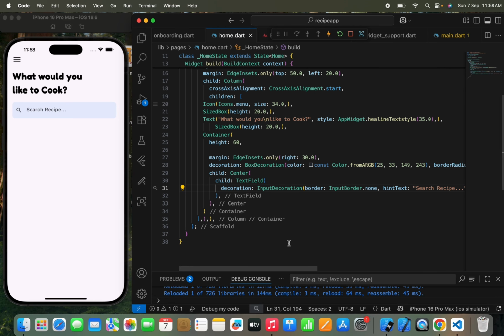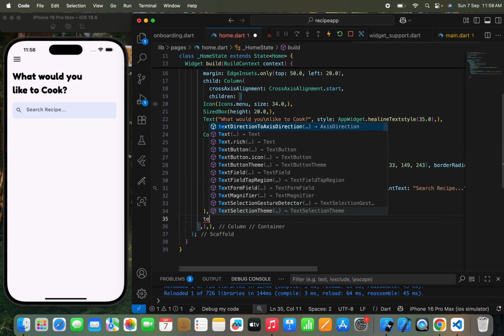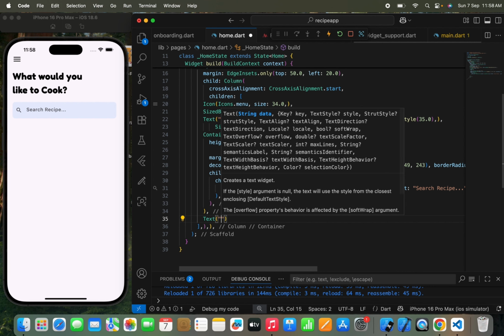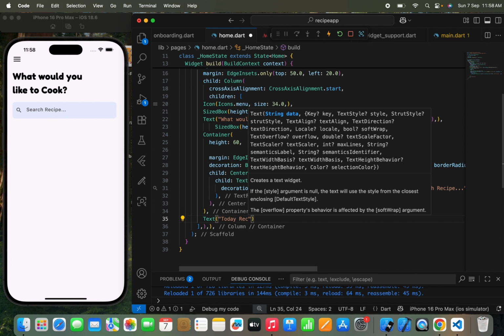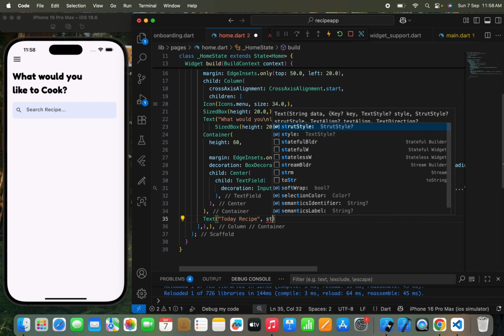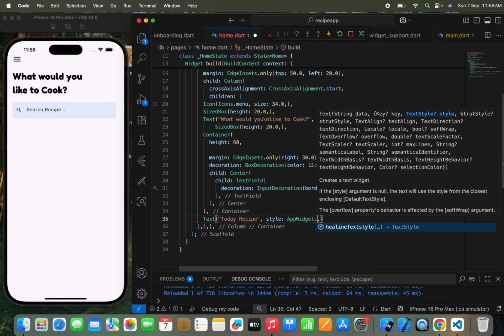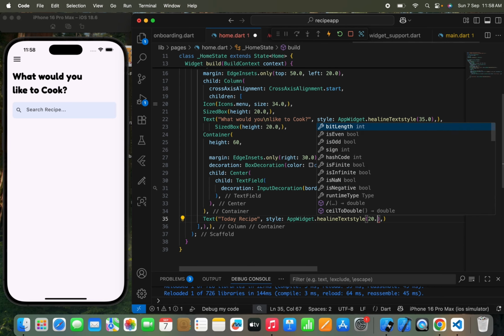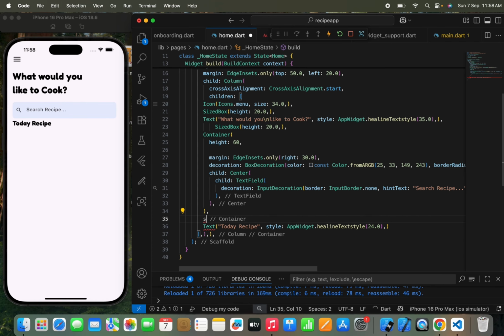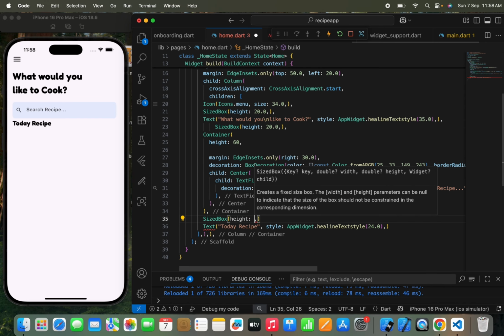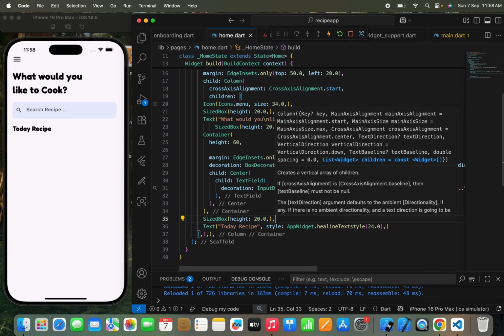So for that, what I'm going to do is write a text widget here. Inside the text widget, I just need to pass the text, which is today recipe. We can pass the styling, AppWidget class dot headline text style. We can pass 20.0, or we can pass 24 as well. We can maintain the spacing by using a SizedBox with height 20.0. I guess that will be enough to show the today recipe.